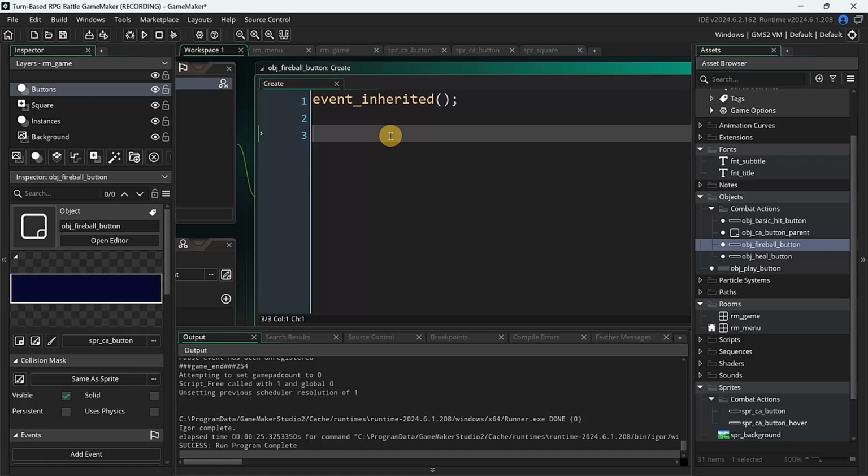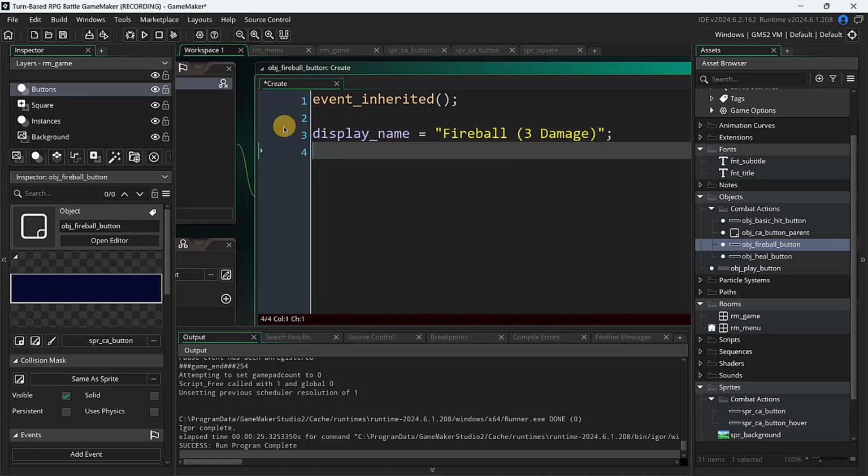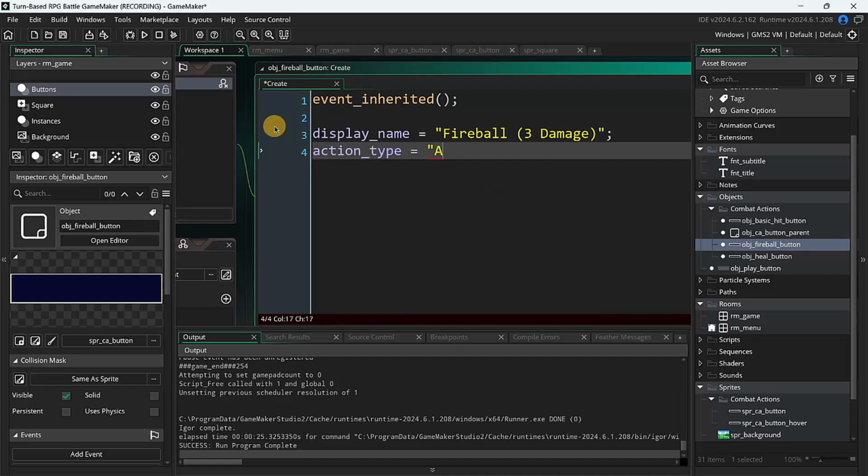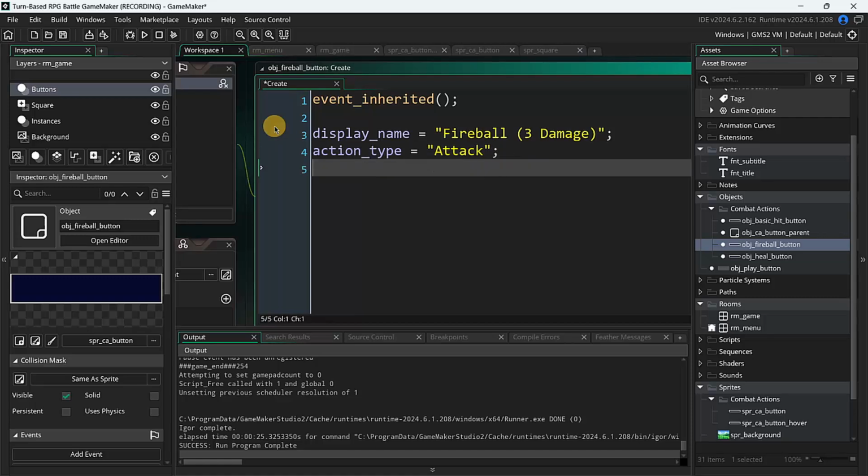So over here for the fireball button, once again the display name is going to be fireball, and 3 between parentheses, 3 damage. Like this. Secondly, the action type is going to be attack once again, because this will do some damage to the character once it collides with it. And in this case the damage is going to be a little bit less, let's say something like 3.